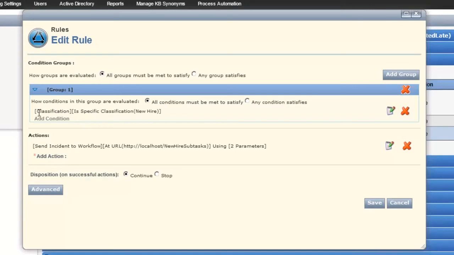In this case, I've created a single condition. The classification is specific new hire. So any ticket that has a classification of exact new hire would trip this rule.